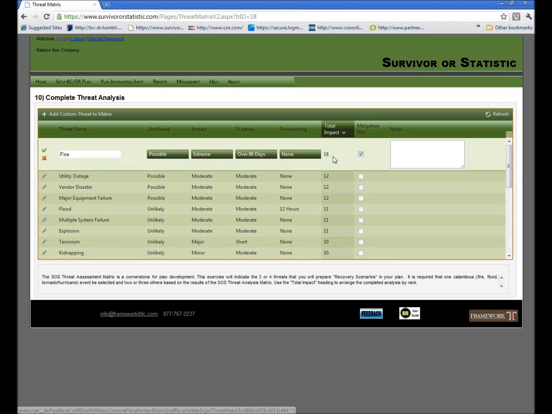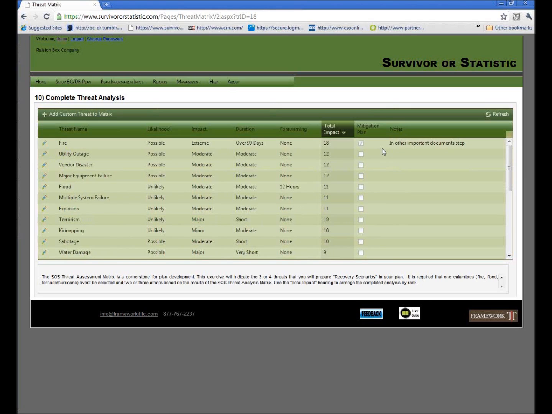And we encourage you to sort this based on the total impact. Whatever the highest score is, that's something that you might want to think about incorporating a scenario into your plan. Now, for some insurance companies and other agencies, if you have a mitigation plan, that's one of the things they look for. And you can put notes here. It's important that you put a copy of the mitigation plan in the other important documents step. And then we go back over here and click on the green check mark. And there we go.